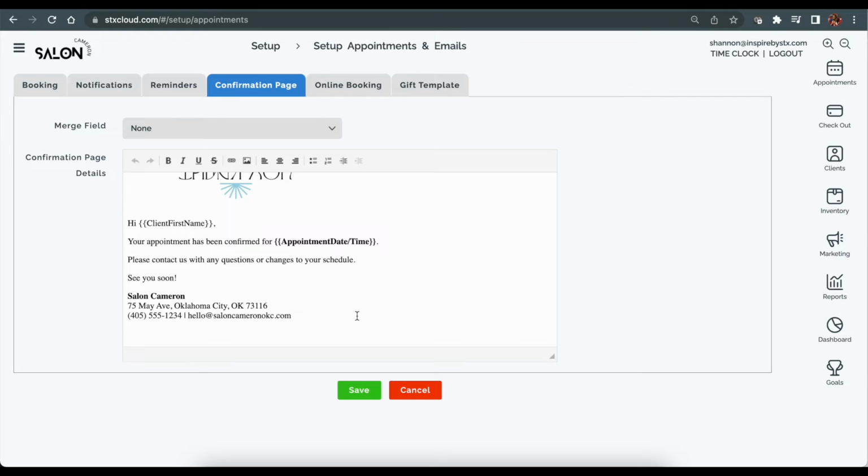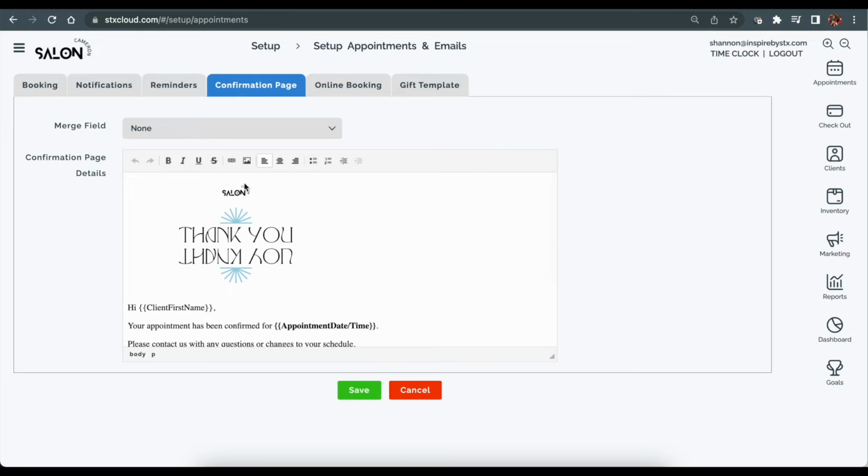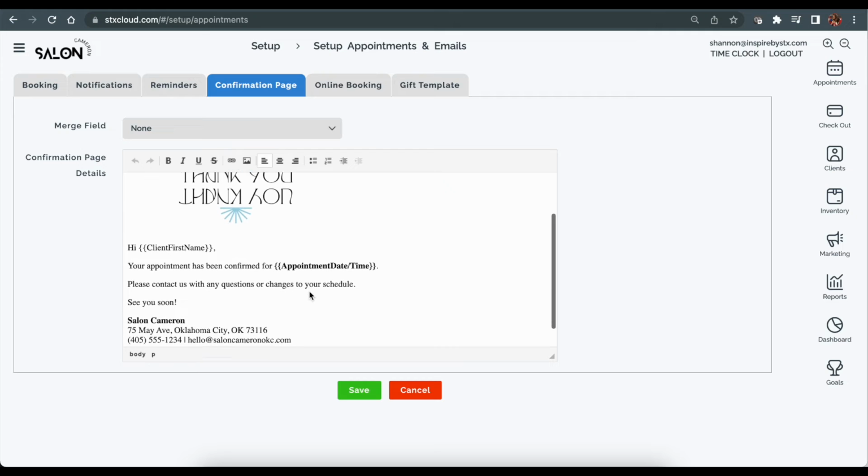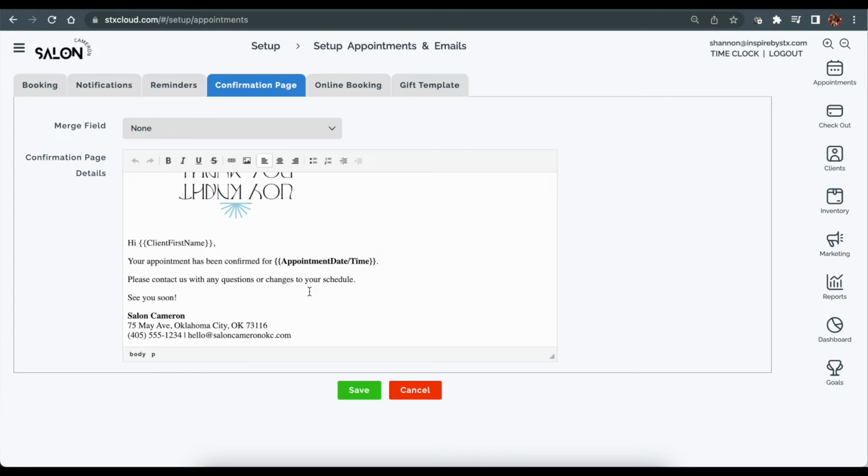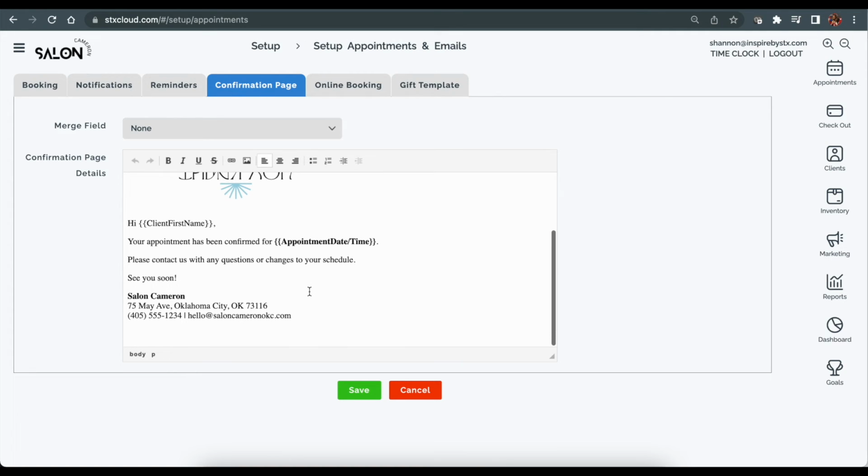This is the landing page your clients will arrive on when they confirm their appointment from a text or an email. So for example, this would be a great place to put things like your logo, maybe details about parking, current promotions you're running, how to cancel or reschedule your appointment if something does come up, what your cancellation policy is. This is a great spot to put all that information.